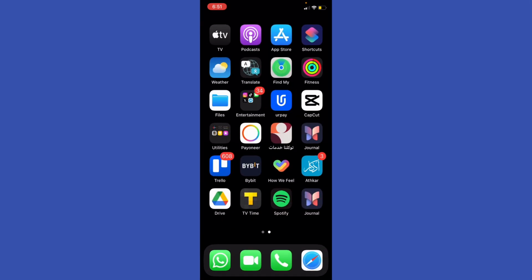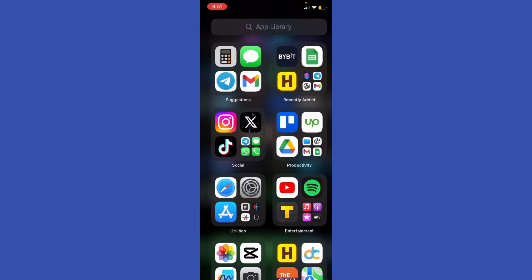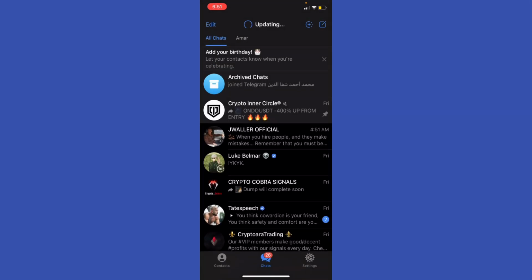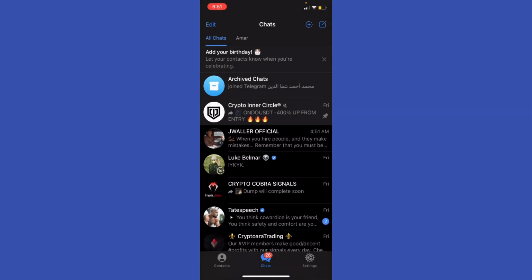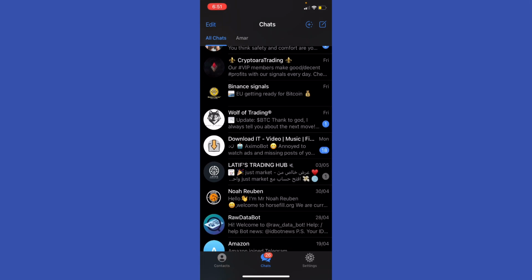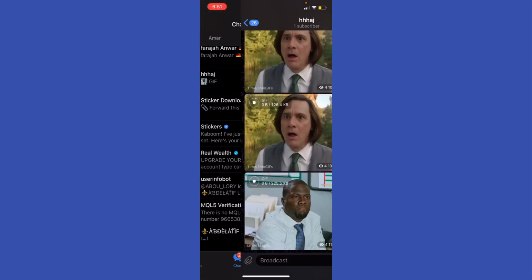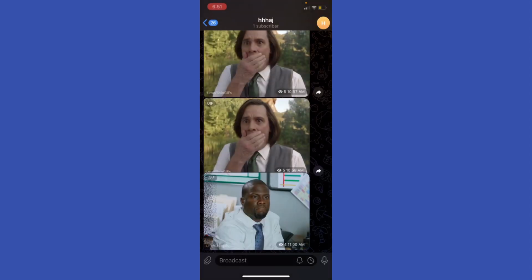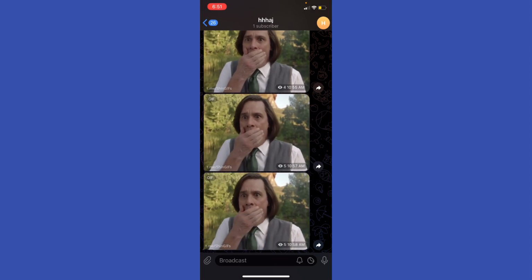So basically, I'm going to go back to my screen, and I'm going to just go ahead into my Telegram app, right? And if I wanted to delete a message for everyone, I'm going to just go ahead, let's use this chat as an example, right? I'm going to hold right here. I'm going to just go ahead and delete for everyone, and no one will know that I sent that message.